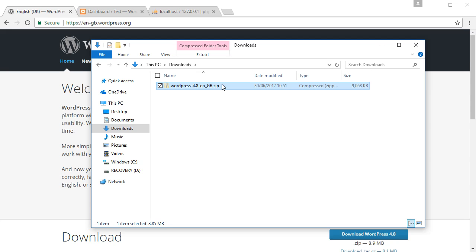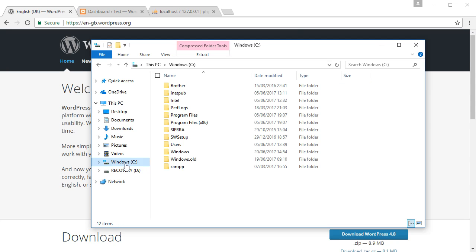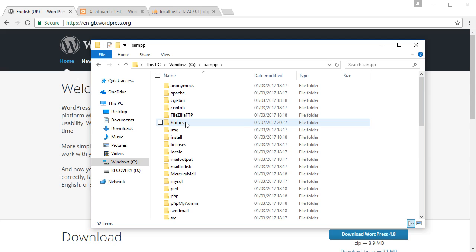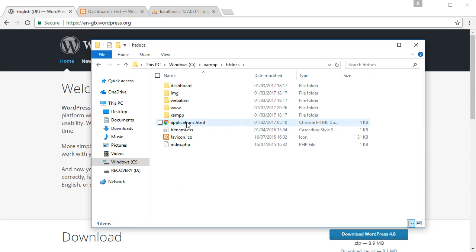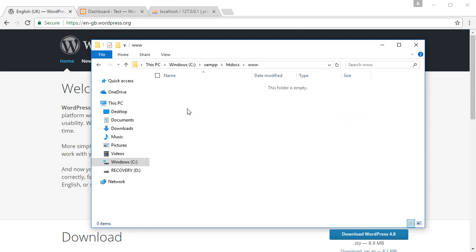So what I'm going to do is cut this and paste it in my XAMPP directory. So go to XAMPP, which is on the C drive, htdocs, and this is where you can store any of your websites. Now I normally create a www folder, and here I'm going to move the WordPress download.